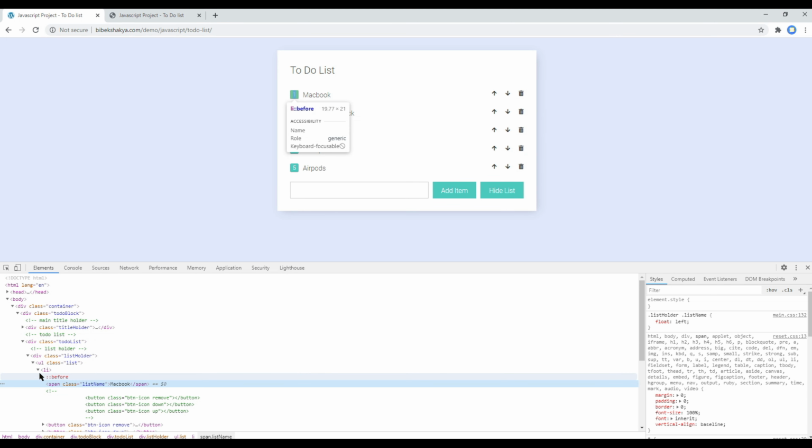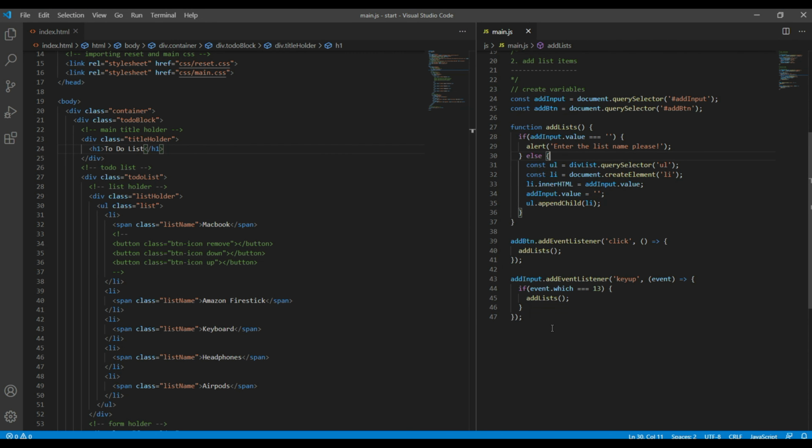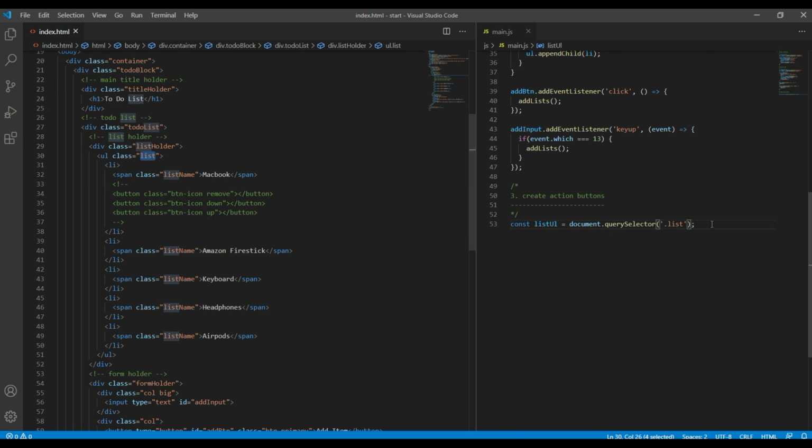First of all, we'll create variable for this UL and li. So open your main.js and using document.querySelector, you can select the class name for UL, which is list. And then since li is child element for this UL, we can use list ul.children.